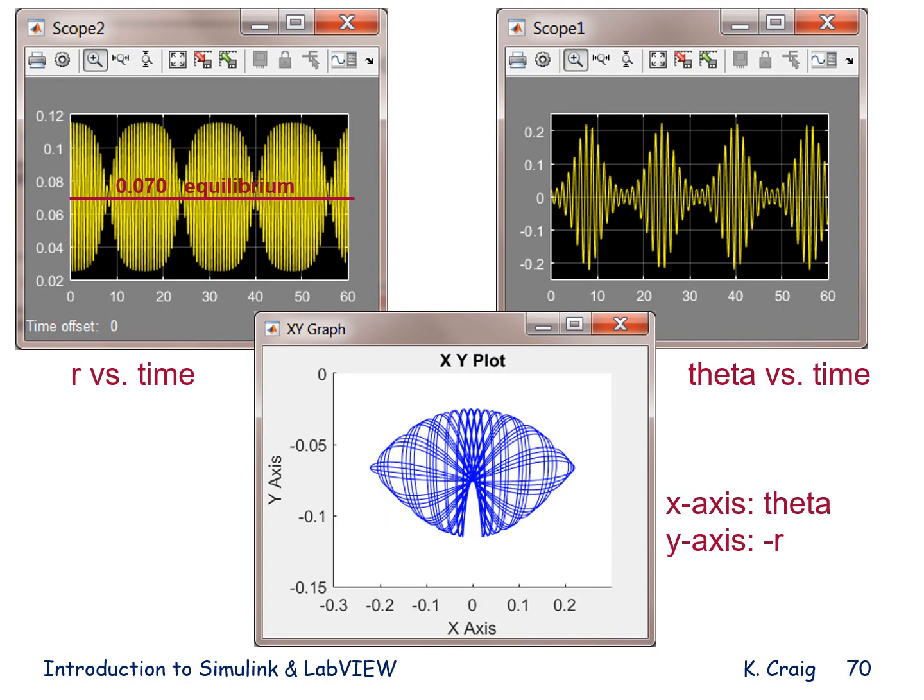As you can see here, I've now reproduced my Simulink simulation results, and we can see they are the same. This is my R versus time, and this is my theta versus time, and this is my XY plot. And we see that they're identical to what we found in LabVIEW.